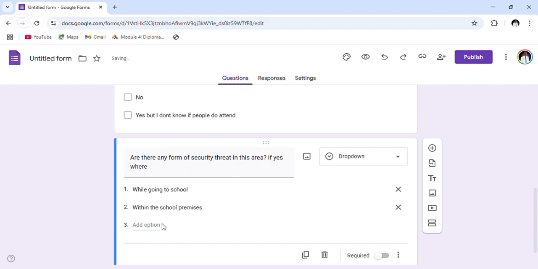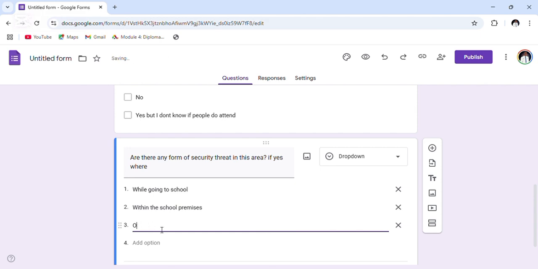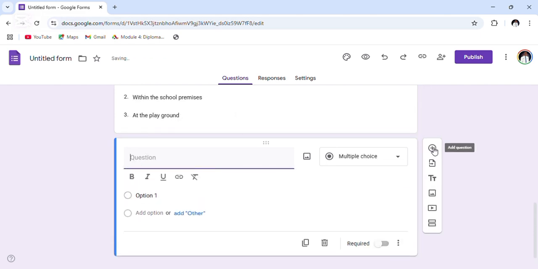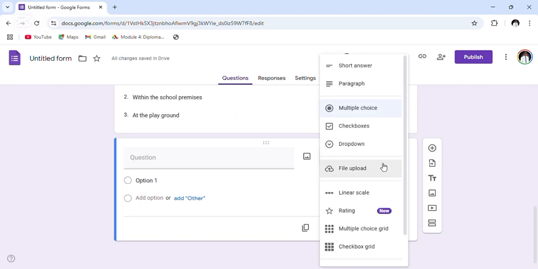I'm trying to look for a suitable way to use. Yeah, okay. Within the school premises is good as well. So let's make use of within the school premises. Yeah, I think that's fine. At the playground as well, there can be a security threat at the playground in a sensitive comment.